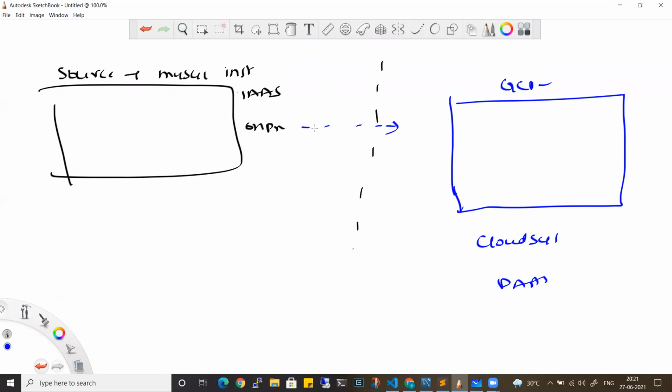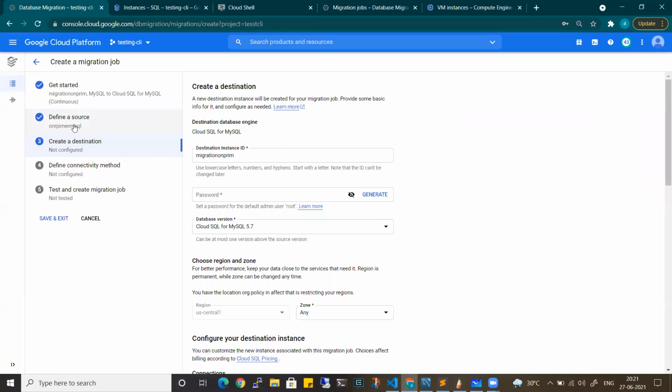So now this job is trying to migrate the databases that you have created here to GCP. So this will be acting as a source, and this will be acting as a destination. In the previous step, we have created a source. If you see, the second step is the source, define a source, and this one is to create a destination. So what exactly are we creating? We are creating a destination, and the password we need to enter.